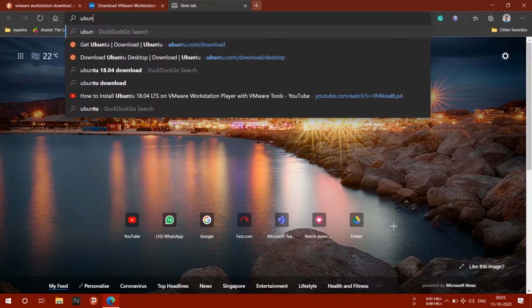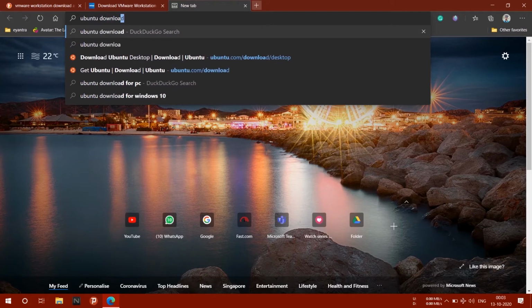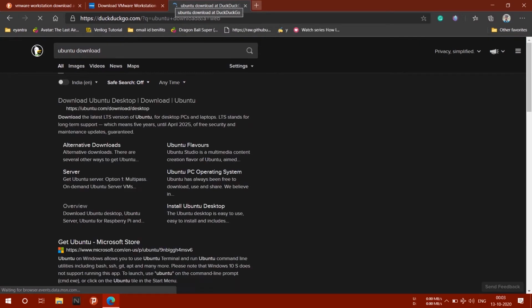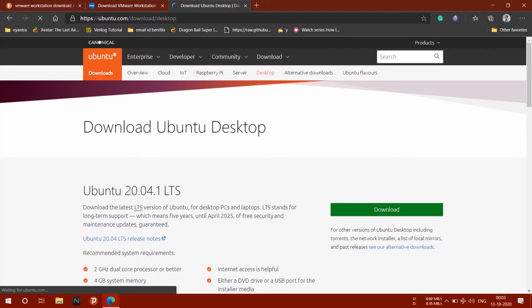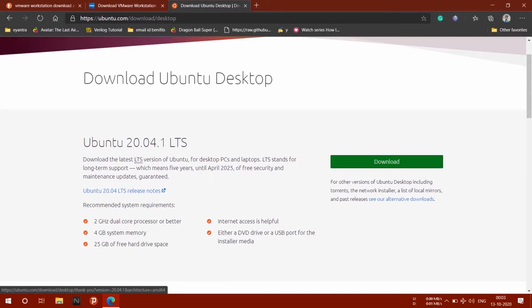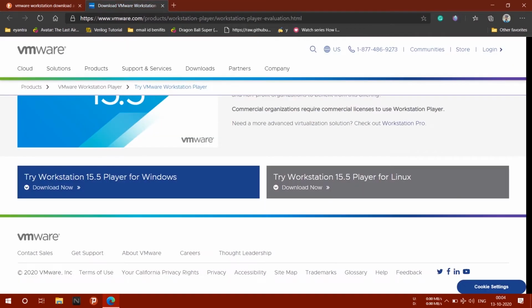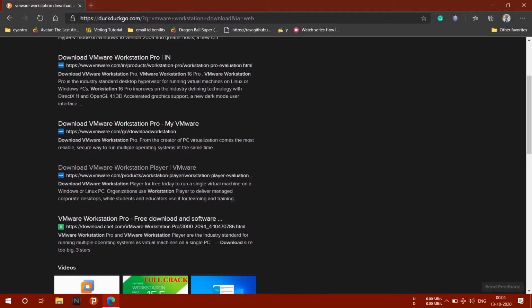Now I am going to download the Ubuntu ISO file because that's what we are going to install today. If you are installing any other Linux distribution, then that's fine also. At this moment 20.04 is the latest, so we are going to click on download, and that will download its ISO file. It's 2 GB in size. It will take some time.